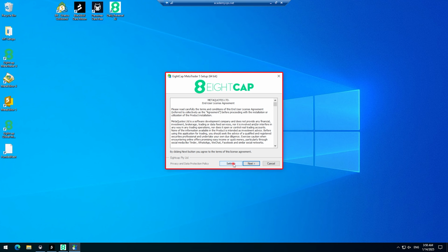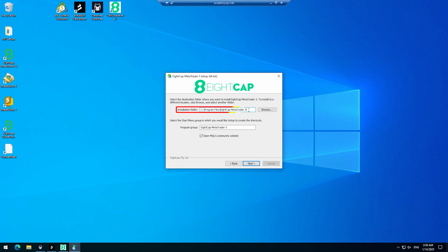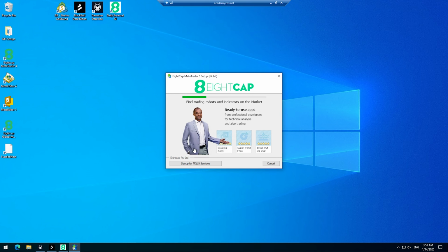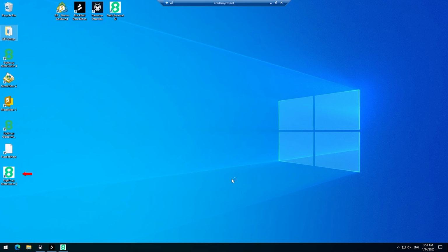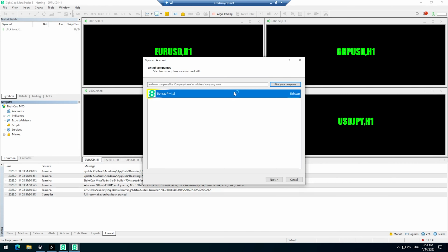And what I like to do is I'll click on settings, and I'm going to give this a slightly different name because obviously I do run a few platforms. So I'm going to call this top 10 robots app because that is the robot that we're going to be using and we are going to be backtesting. Uncheck open MQL5 community website because we really don't need it. Click on next. It will just take a few seconds to install. Once it's done, hit finish and it will open up the platform.